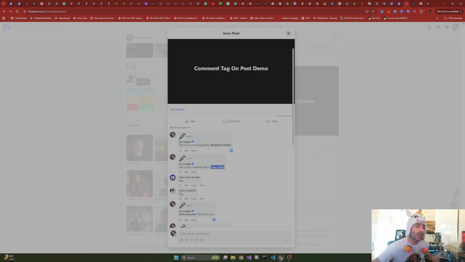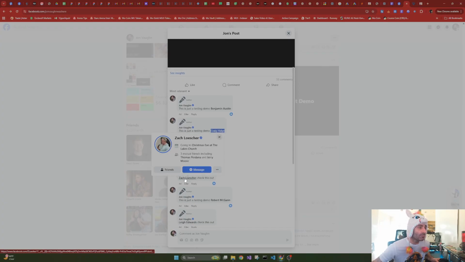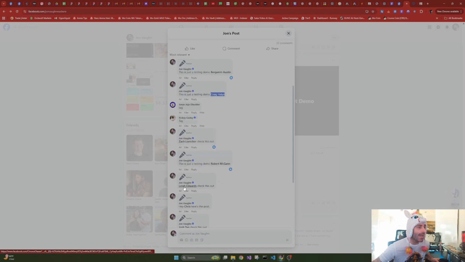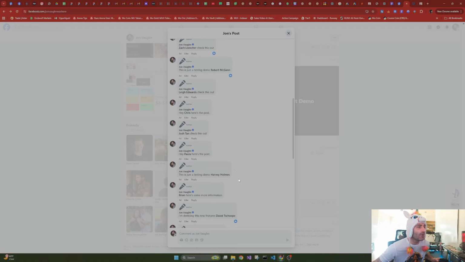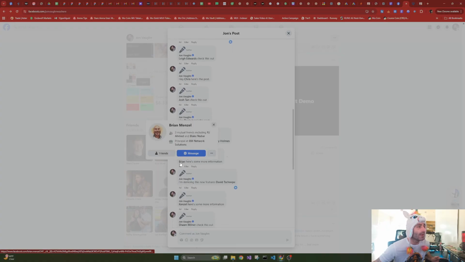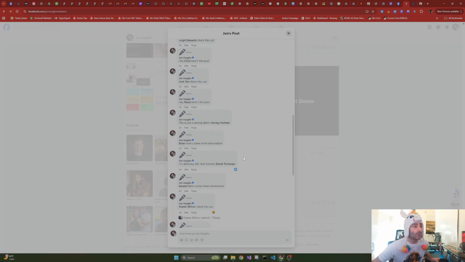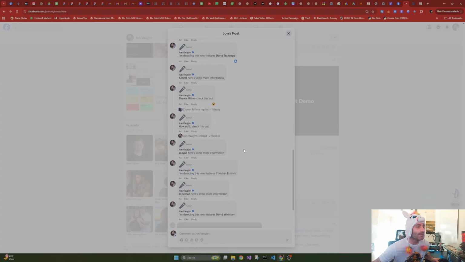Some people on Facebook, unfortunately, have it set where they don't allow people to tag them in posts. If people have that privacy setting where they're not allowing people to tag them on Facebook, then obviously we can't tag them. We can't override Facebook's privacy settings, but you can see most people, for the most part, are getting tagged here. Whether I use their first name or their whole name, they are getting tagged, and they're getting a notification from Facebook that they've been tagged inside this post.